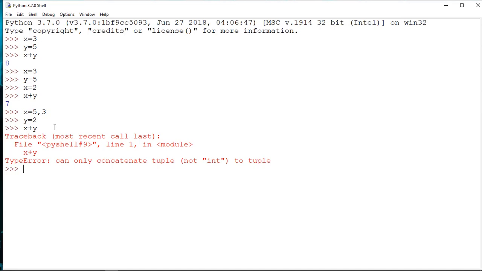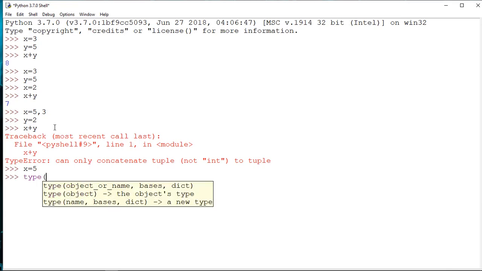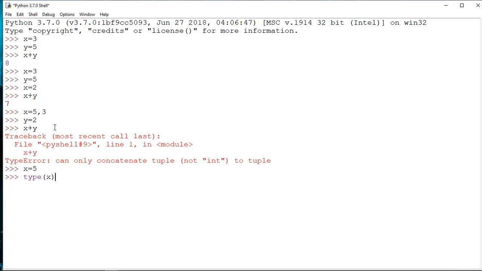Now let's try to find out what is the difference between them. Suppose we write x is equals to 5, and then in the next line we write type of x. Then you will get this output, class int. The type keyword is used for understanding the data type of a variable. As you know, there are different data types like integers, strings, and float for decimals. All those data types can be utilized in Python.